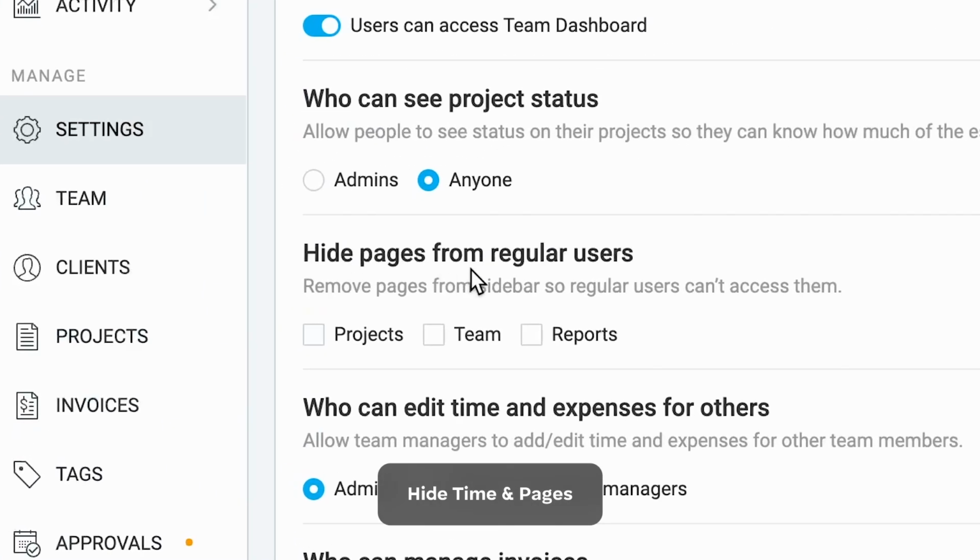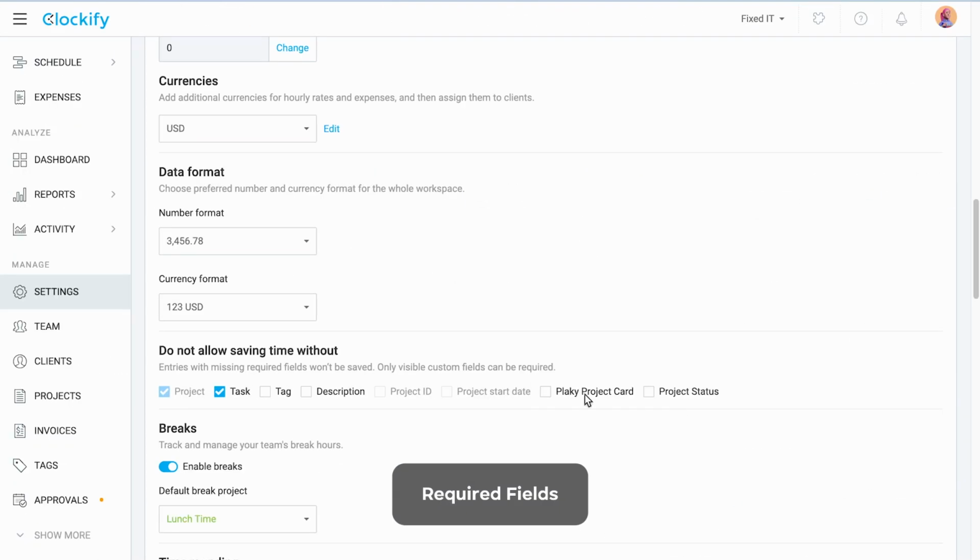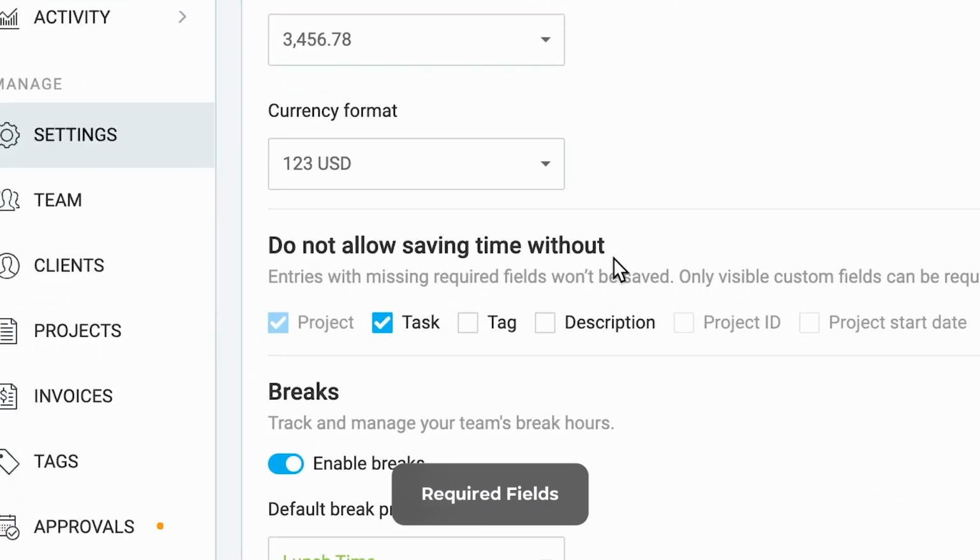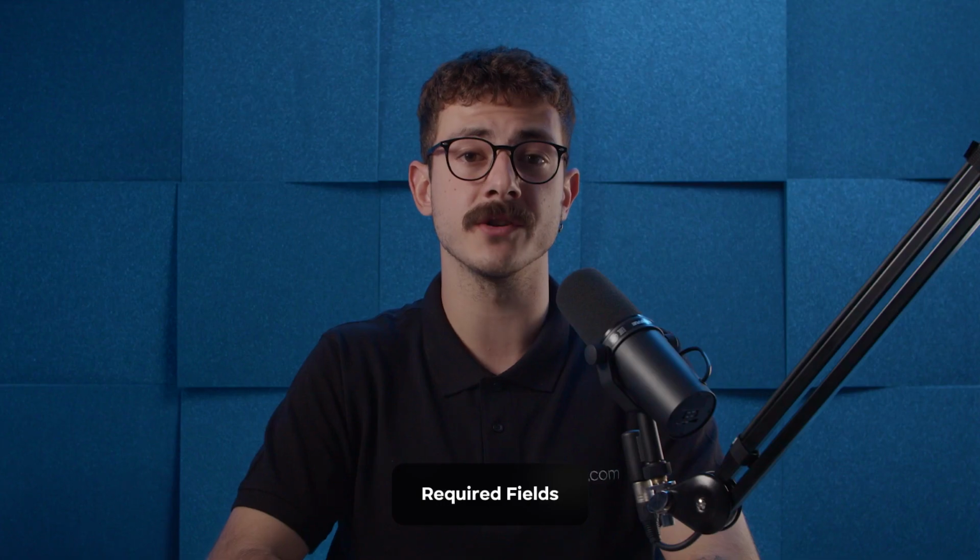For example, you can set that regular users won't be able to see reports, all projects, or teams, or that only admins can access project status and progress. Time entry fields in Clockify such as description, project, task, or tag can be marked as required, so users won't be able to save an entry without them.